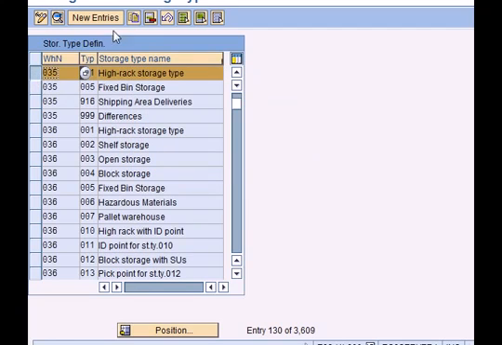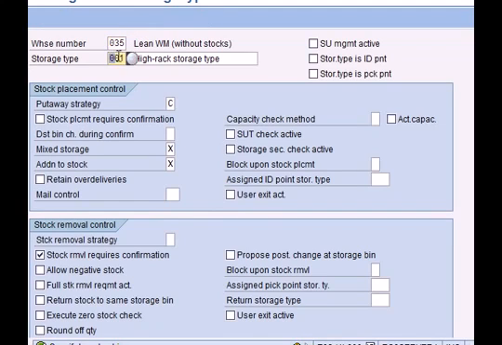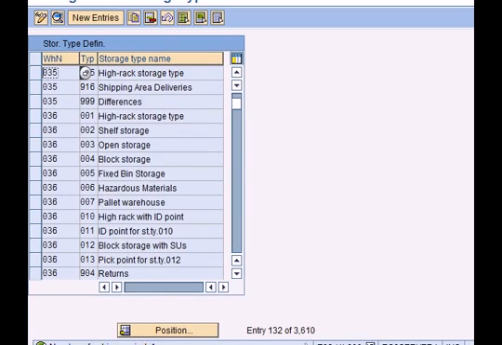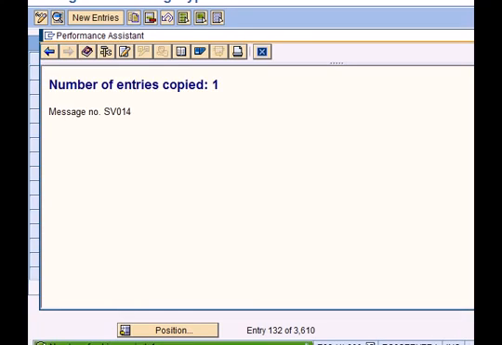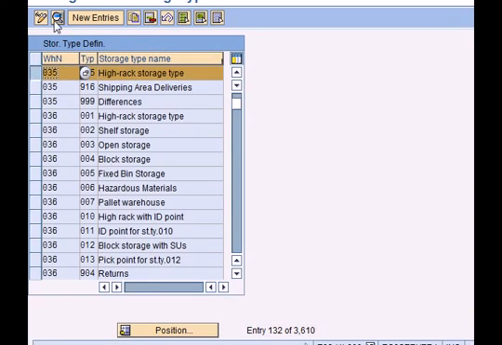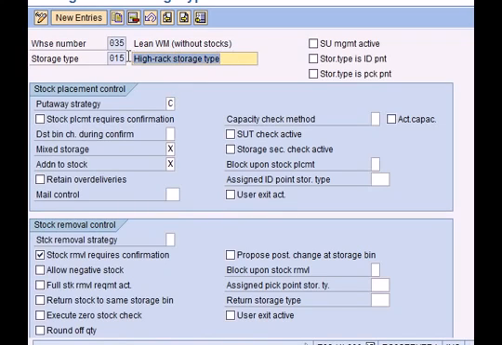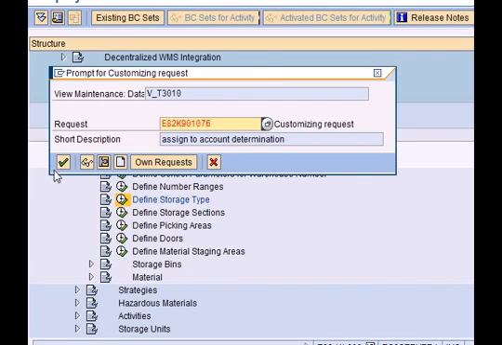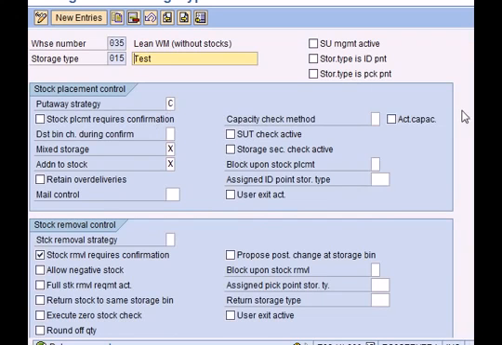So this is what we get. Now we just copy this and we change our storage type to 15. The system has copied the entries. Number of entries copied 1. So if we just go back, we need to change the description appropriately. I will call it test, and then I simply save. When I save, the system asks me for a change request, which we've discussed earlier.